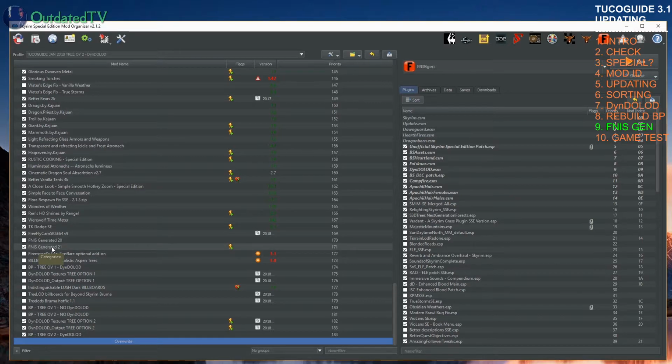I have the FNIS generated 21, this is my last version, and this is now the beta version of Mod Organizer 2.1.2, which will be released very soon. So I wanted to add this additional instruction for the video to be up to date even when the new Mod Organizer version is released.